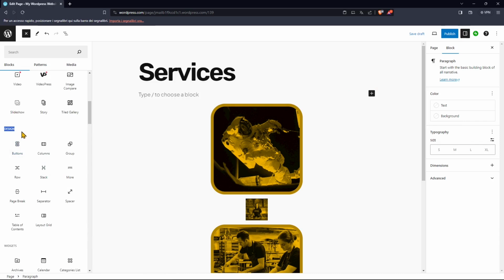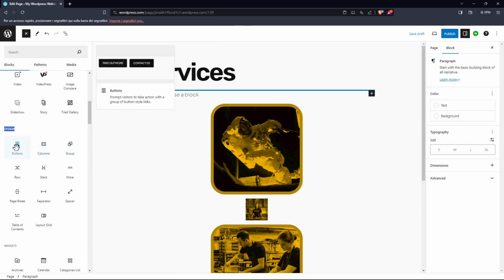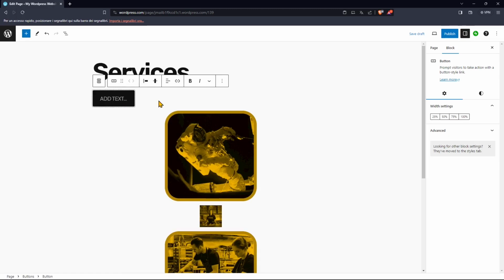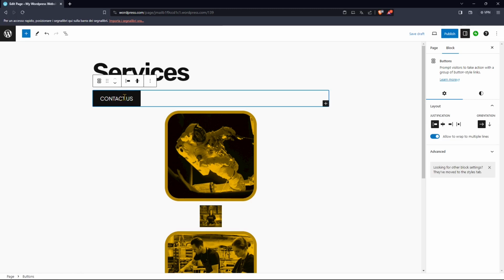Design is the part about layout design. So for example, we have buttons. These are also really handy. So for example, here I can add a text. I can add like contact us, and this is going to become a link as well. So you have a link button, a link, and let's link this to the contact page. There you go.